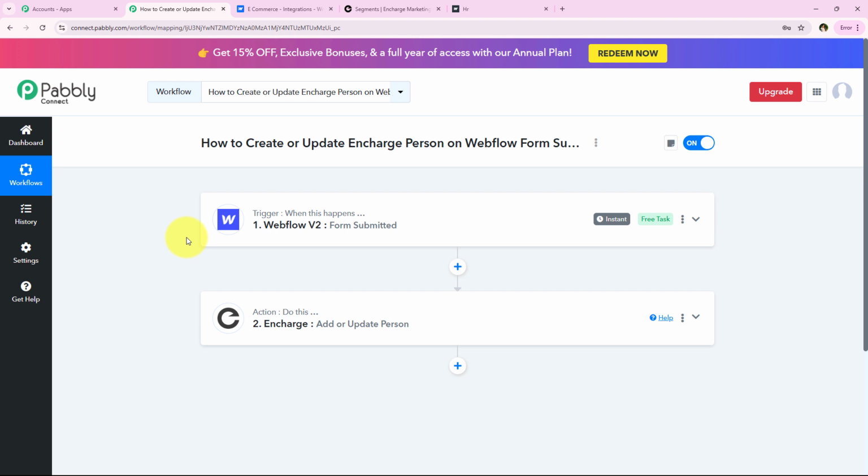So yes, with this we have successfully completed our workflow. And now what will happen is that as soon as a new form submission is made in my Webflow account, automatically a person would be created or updated in my Encharge account.